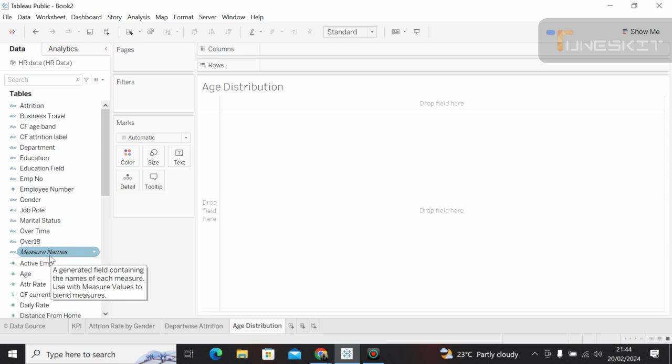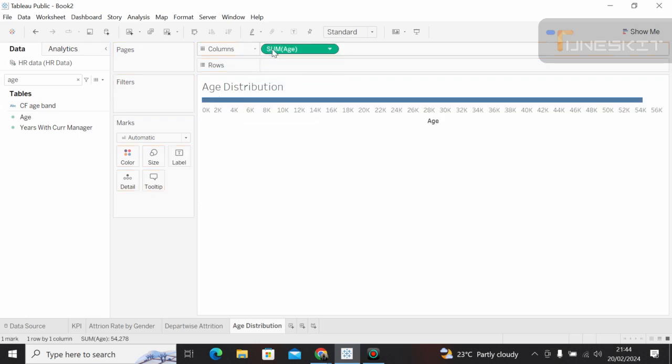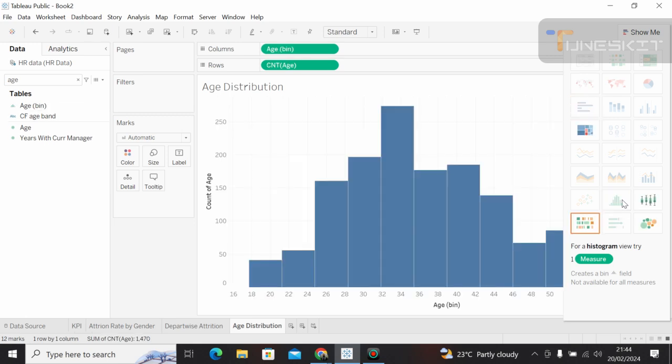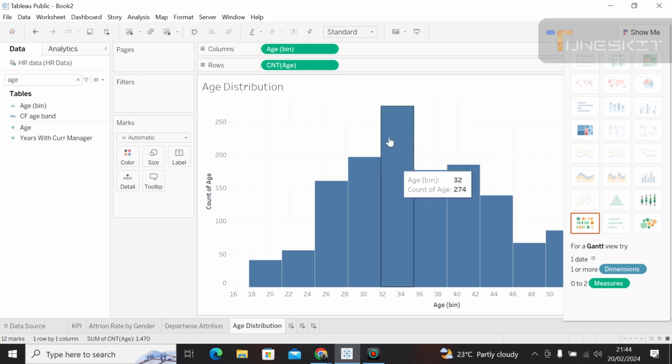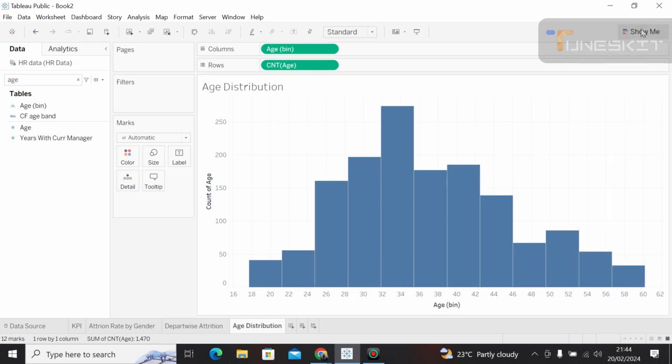So what I do, I'll simply come here and search for age. So that's age. Now what I want is a histogram. So a histogram, so these are bins. What we are seeing here, they are age bins. So we are there, all of us. So take age to the rows and then go to Show Me and then search for histogram.